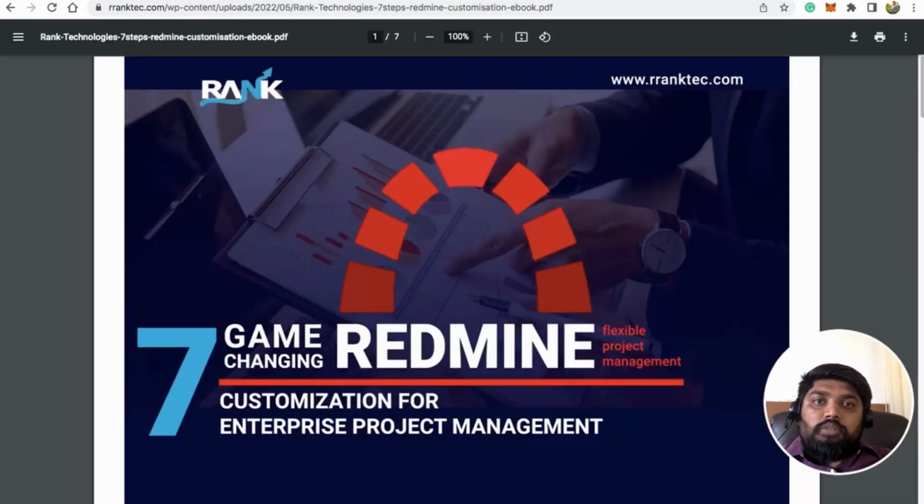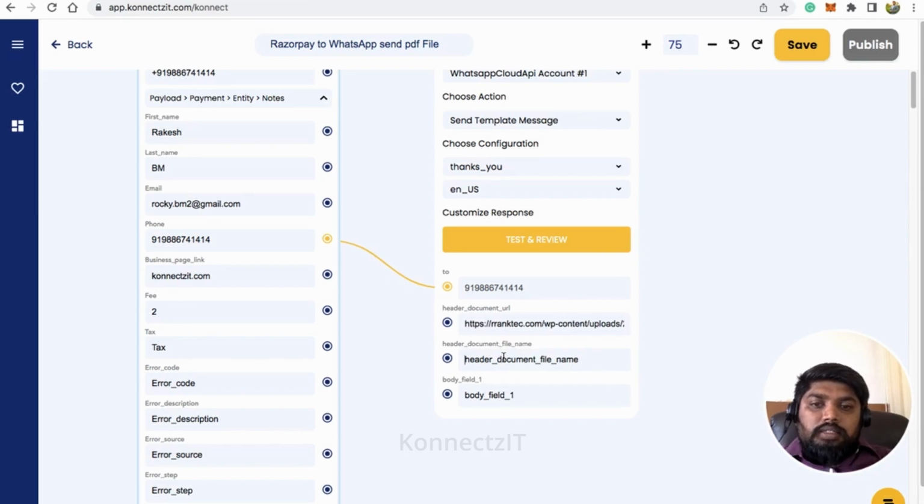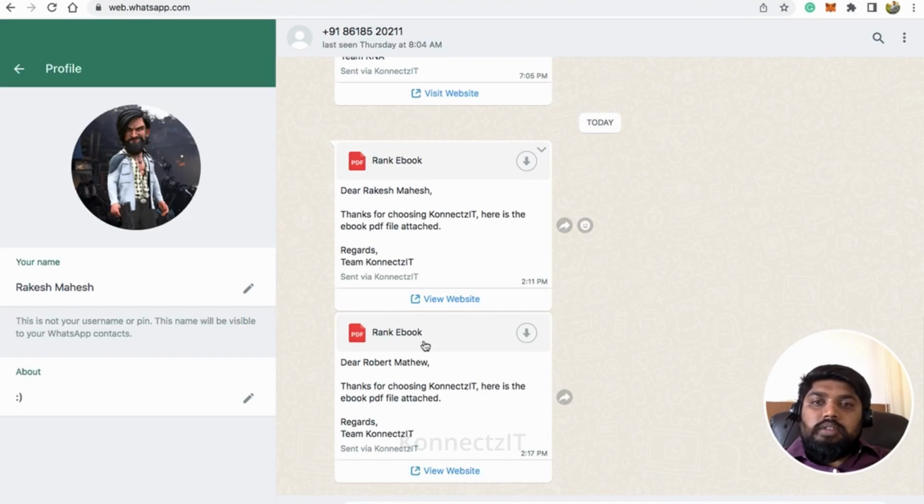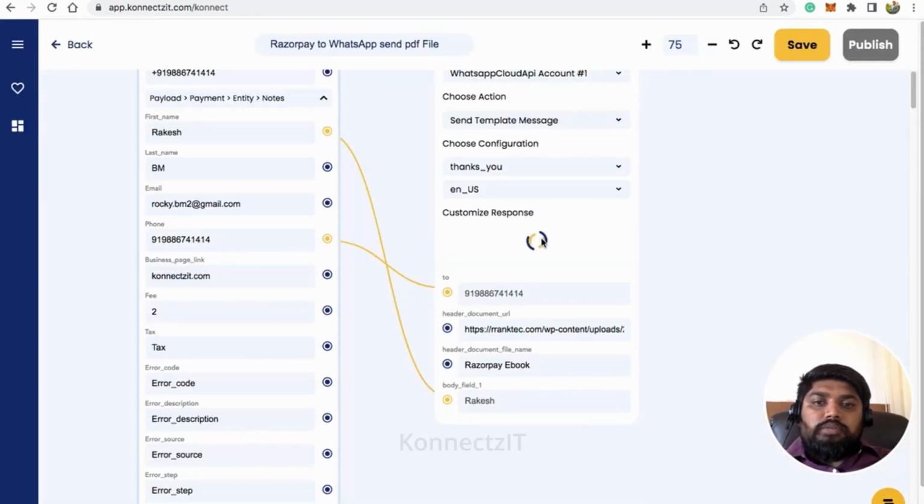So I'll just copy the document URL, which is my ebook. I copy that and paste it over here, and then just say Razorpay ebook. Then the body field name. This is basically the name of the user. In this case it is my name. So I just add the name over here and click on test and review. This is going to send a WhatsApp message over here. So here I'll be getting a WhatsApp message similar to this. So let's go ahead and click on test and review.